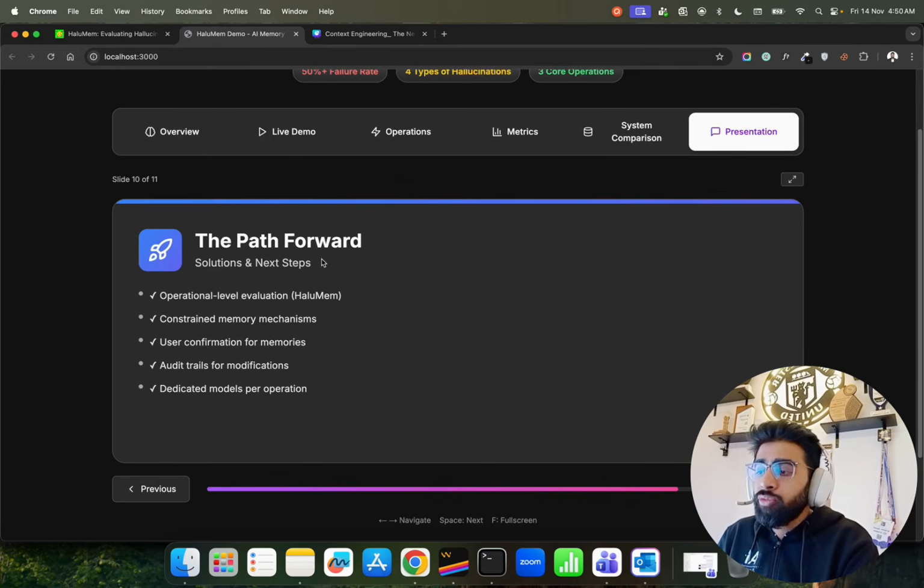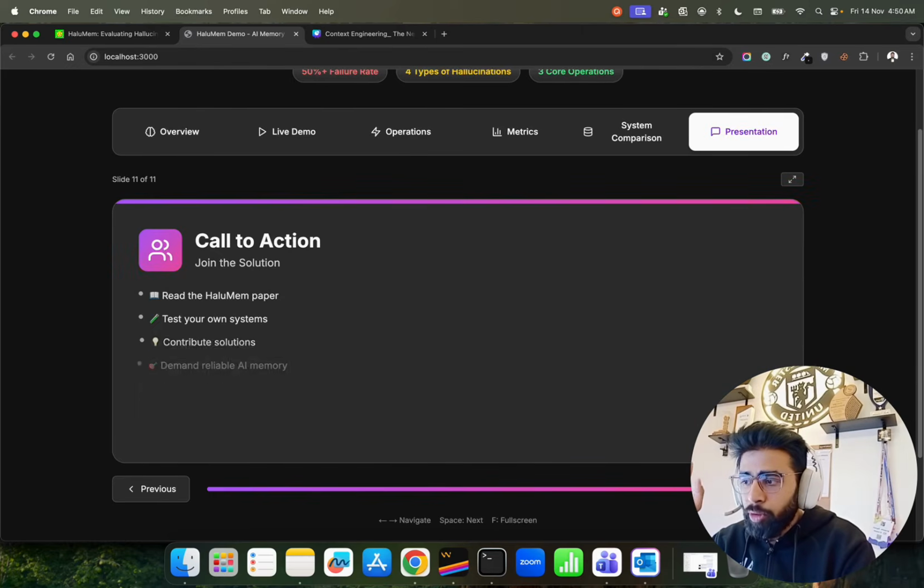In the path forward, what is the path forward? Operational level evaluations. HaluMem is a good benchmark for you, right? You should look at evaluation metrics that they have. User confirmation for memories also is important. I think ChatGPT has started doing it lately in their chat interfaces. Audit trails are important for modifications, and dedicated models per operation is also important. So read the HaluMem paper, guys, that I recommend.